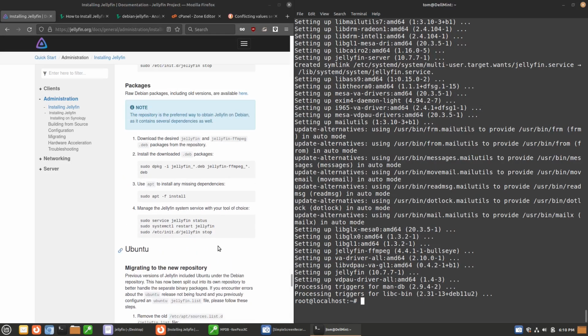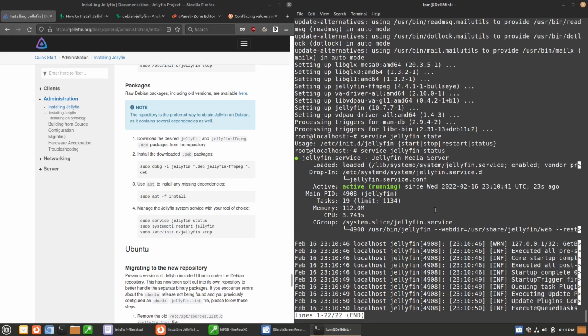So this tells us we can start it and stop it and things like that inside of there. So we can do service jellyfin status, systemctl restart. We can use the /etc/init.d/jellyfin stop if we want to do that. So we can kind of see, make sure it's all working. If you do need a test to make sure everything is working, you can go ahead and do that.